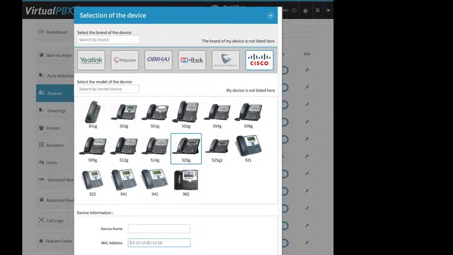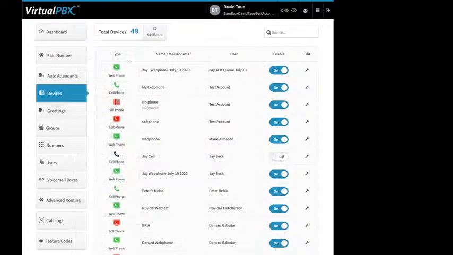Typically, it's a sticker on the back of the phone, although generally speaking, on the phone, when I have it plugged in, you click menu and status, and one of the status options is the MAC address. You would click on create device, and then you would assign it to one of your users. Now, within Dash, you're done. You don't have to do anything within Dash anymore.